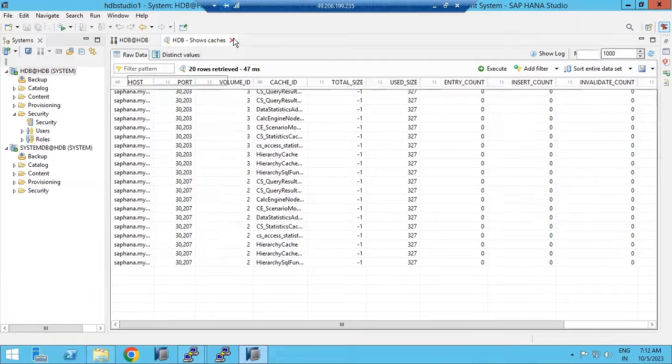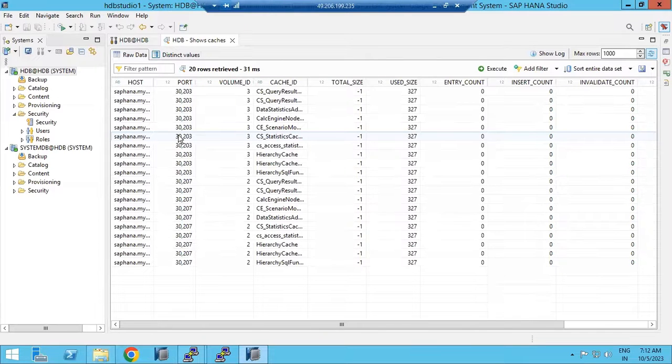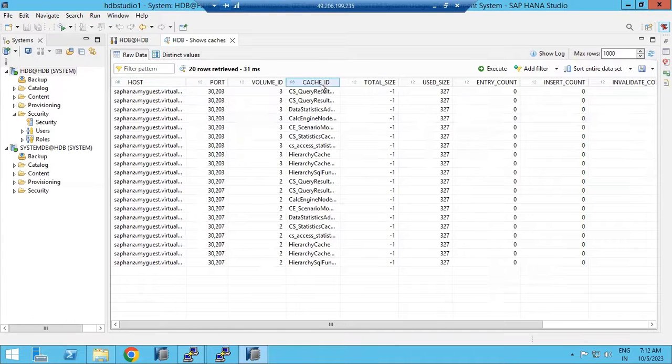Sir, like this, it is showing that port number. Which port number is showing, sir? This one. This is the cache port numbers. So for each cache there is one specific port.